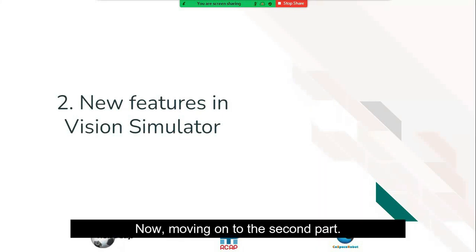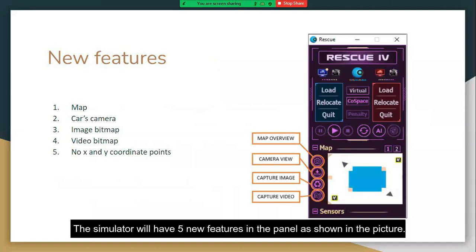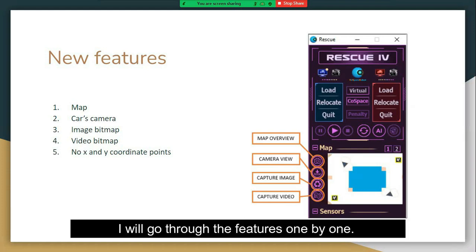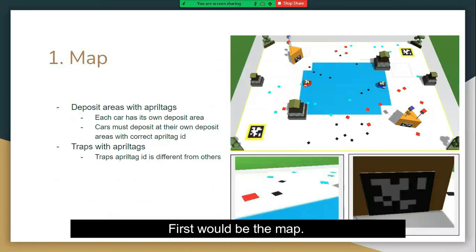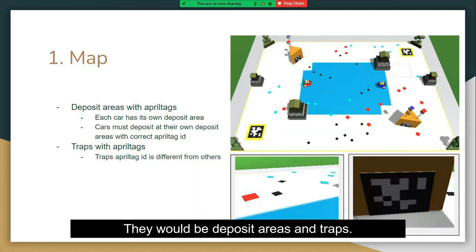Now, moving on to the second part. The simulator will have 5 new features in the panel as shown in the picture. I will go through the features one by one. First would be the map. In this map, you can see that there are 2 differences compared to the existing platform maps. There would be deposit areas and traps.